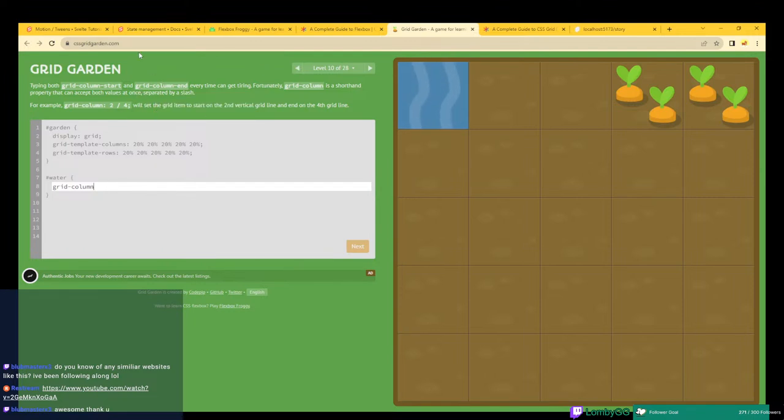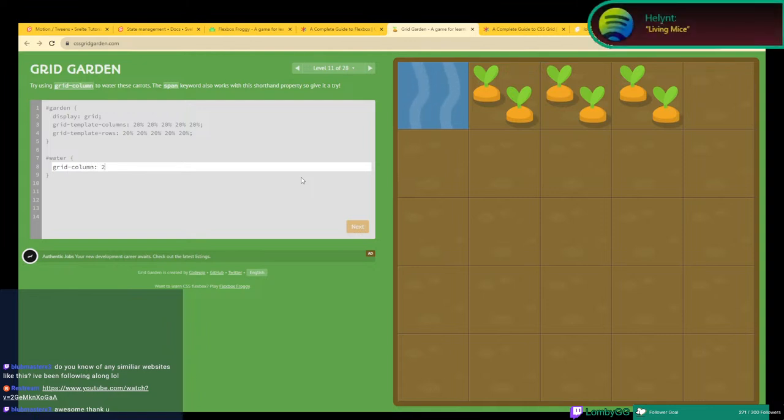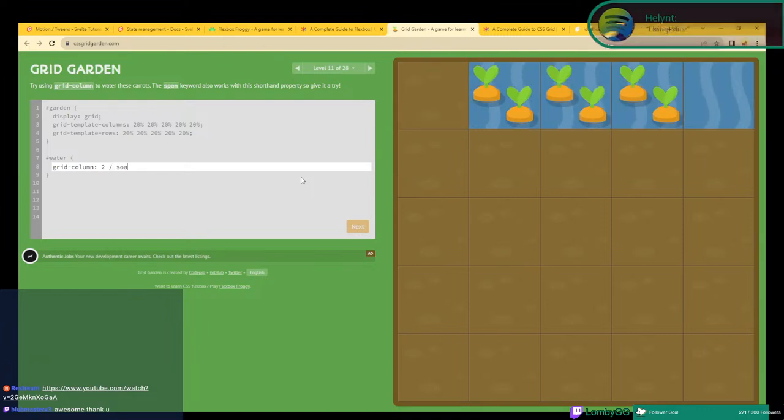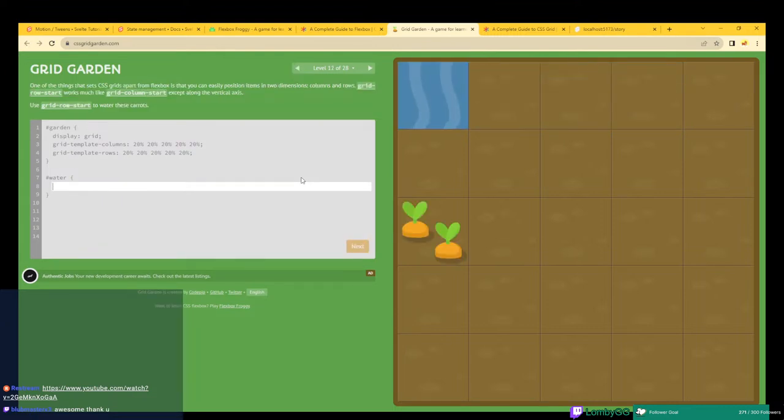Right, so we separate the start and end value with a slash. So in this case, we want the column to start at 1, 2, 3, 4. Oh, 4. And we want to end at 6. Nice and easy. Try using grid column to water these carrots. The span keyword also works with the shorthand. Okay, so we're going to have to do grid column. We're going to start at 2. And then we want to span 3. Okay, grid is making more and more sense in my mind now.